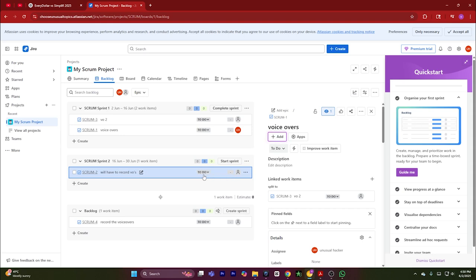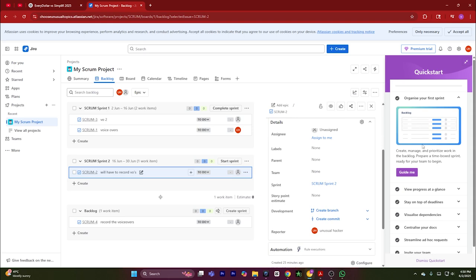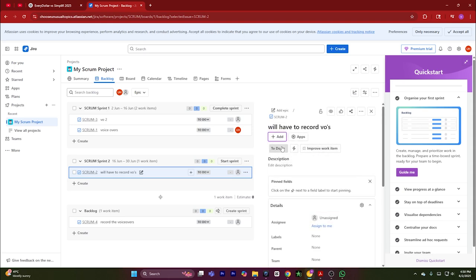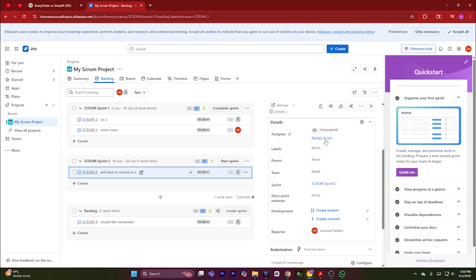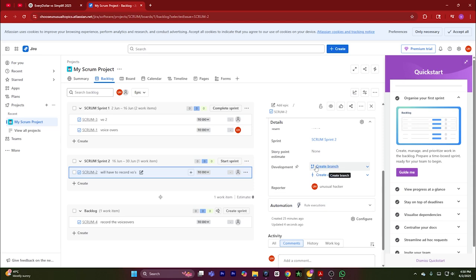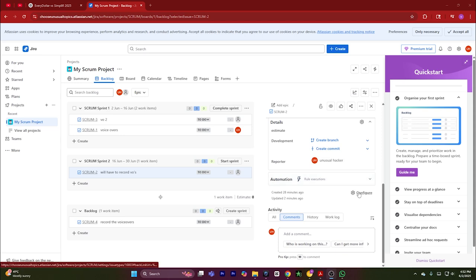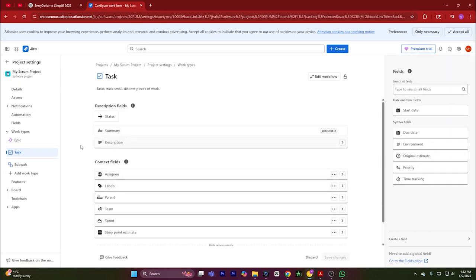Now once added, I will double click and it will open this window. From here I can move or improve the work item, and I can assign some assignees, labels, and there is a new thing called create branch. So I can also create a branch from here. But if I scroll down just a bit, I will see a new button called configure. If I click on it, it will open this page.